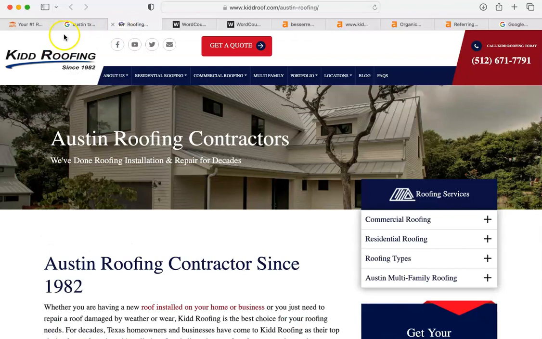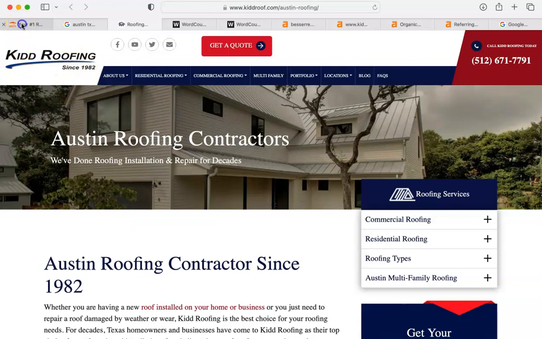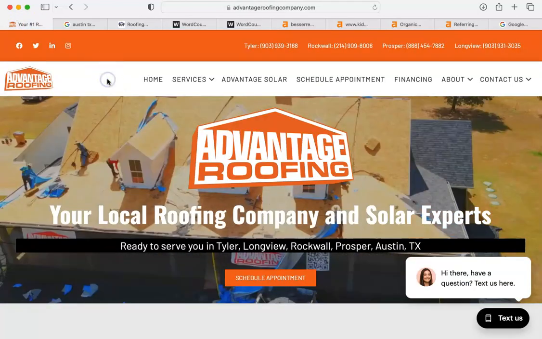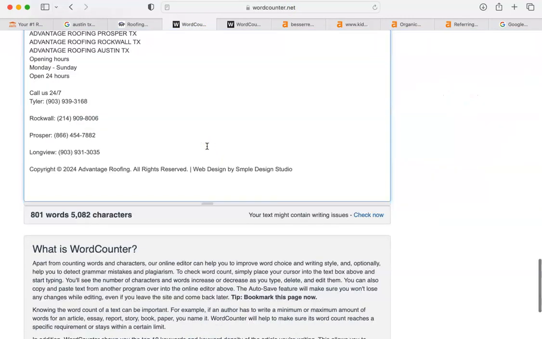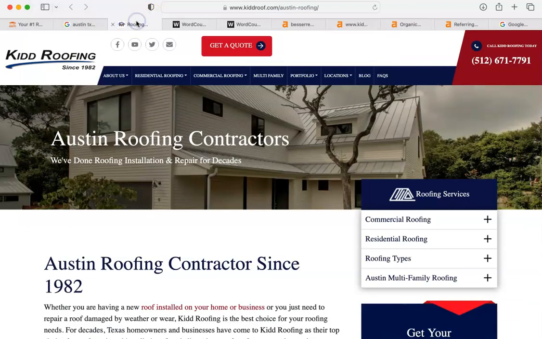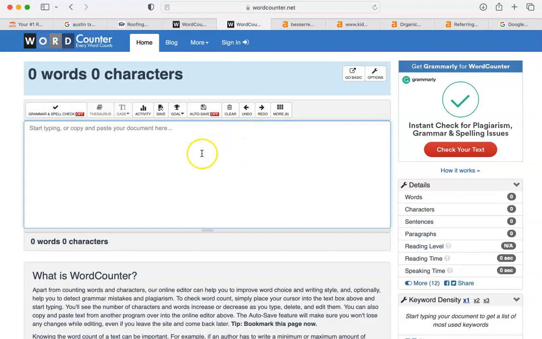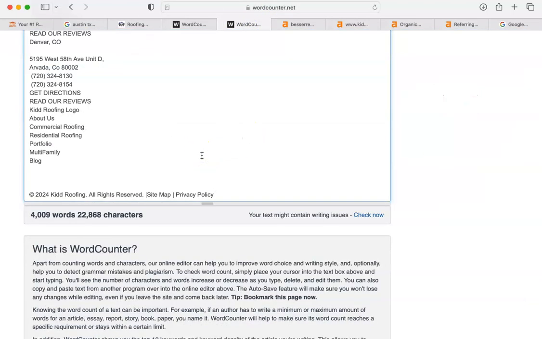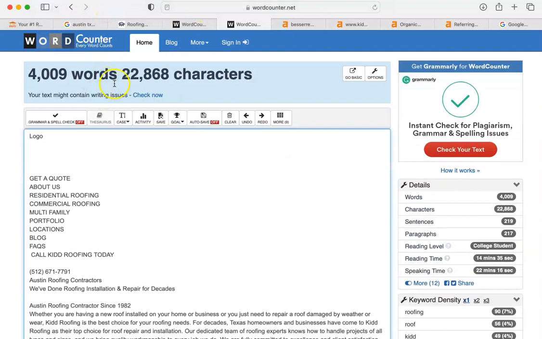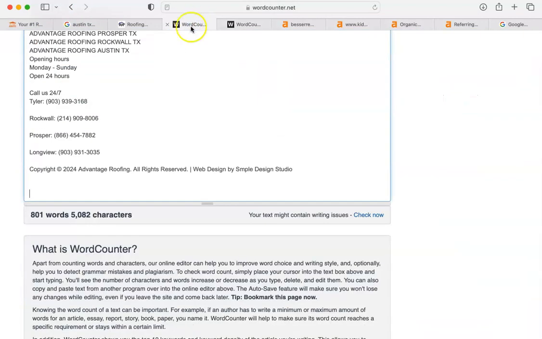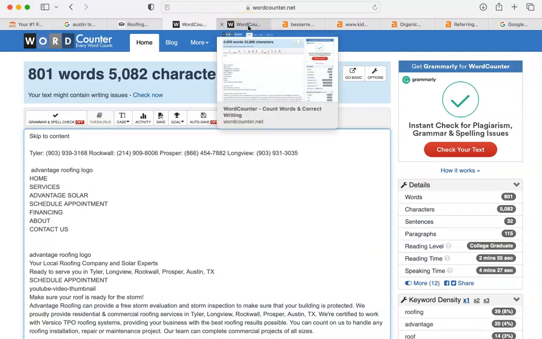Here is their site. It's not as dynamic as yours by any stretch of the imagination. Now, the first thing I'm going to do is I'm going to go to your site and I'm going to copy all, and I'm going to paste it into a word counter. As you can see, it's 801 words. I'm going to go and do the same at Kid Roof, copy and paste, and you can see that they have 4,009 words. Now, that's a lot of words, but I can tell you that the minimum that Google wants is 1,500. That's probably why they are listed at the top of a lot of the searches that you would do for your area.